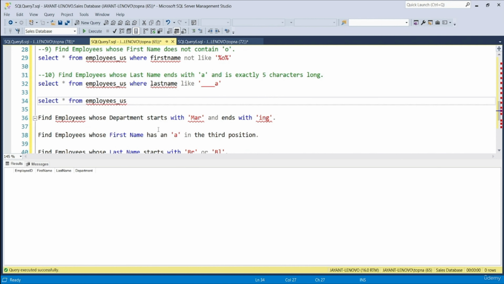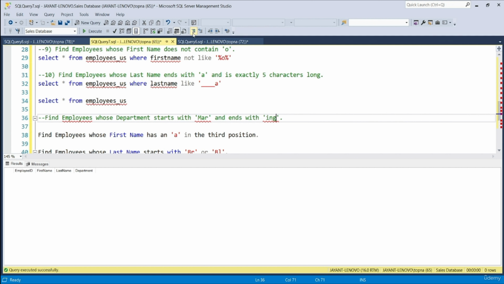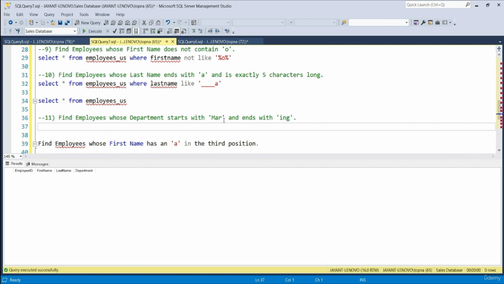Now let's discuss the other question, that is question number 11. First of all, let's comment question 11, which is written in line 36, and then let's number it. Now let's come to the next line and read the question. We have to find those employees whose department starts with MAR and ends with ING. And between MAR and ING, there can be 0 characters, 1 character, or multiple characters.